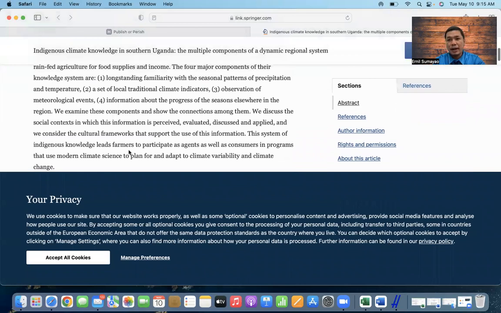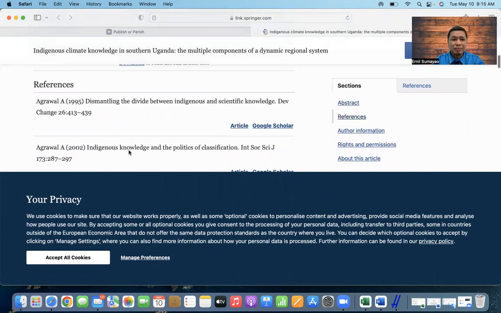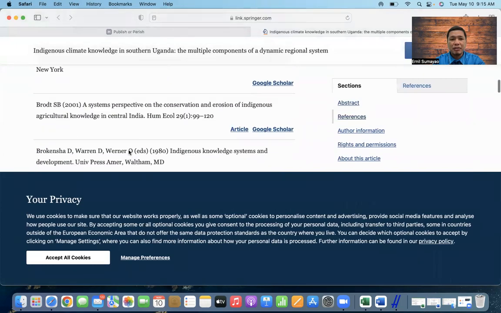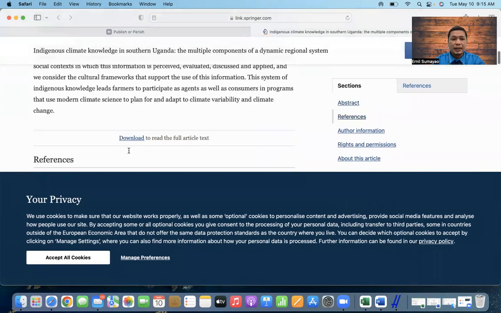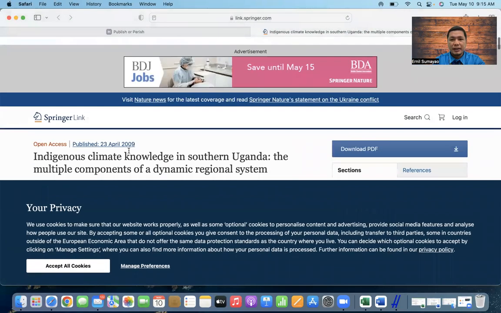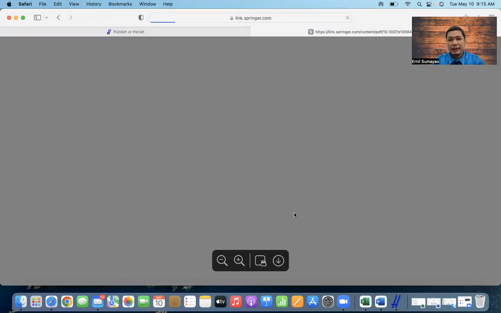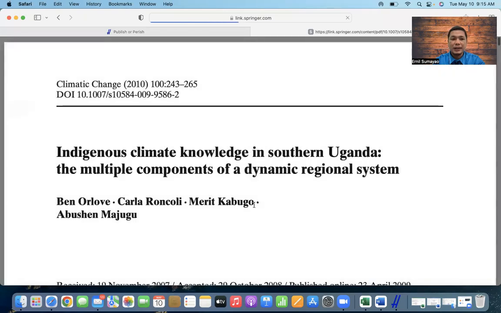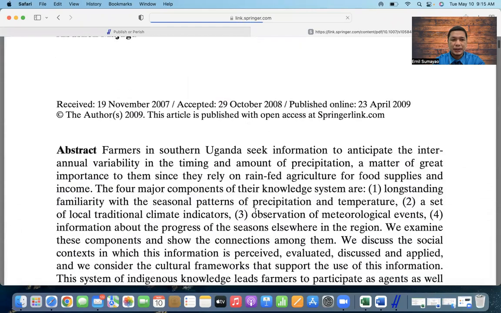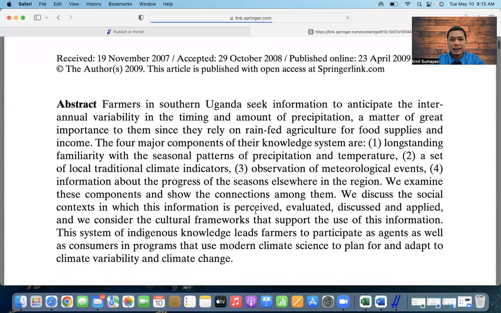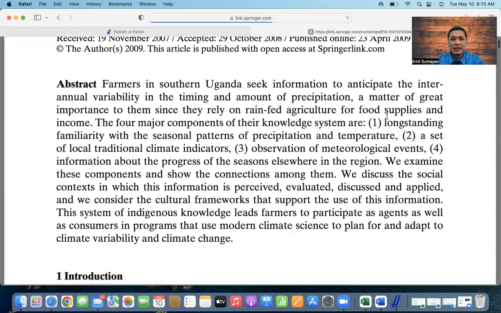When I am writing a research, at least I will read the abstract. For this one, let me try if I can download it. Hopefully this is free. Okay, this is a free article, open access, so I can download the journal. I need to read this one, especially the abstract.